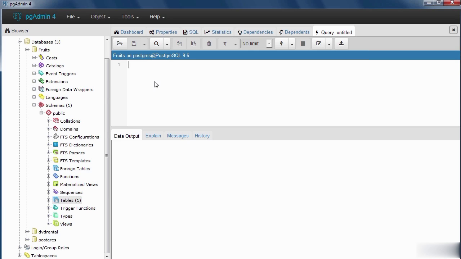So I'll start with the create table command. Followed by the name I want to call the table. I'll call it berries, and then I have to enclose parentheses, and then I put my mouse in between the parentheses and expand it. So in between this parentheses is where I'll define the columns for the table.